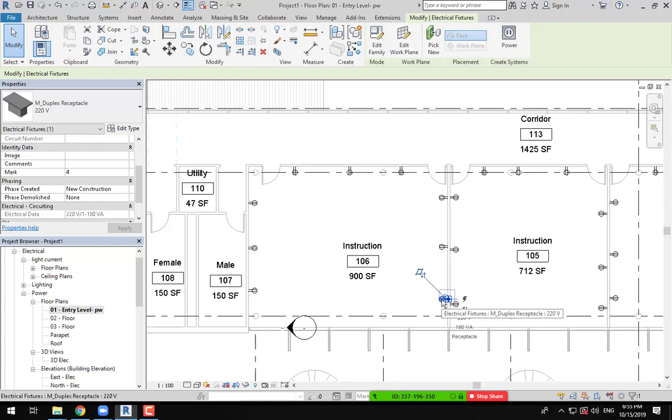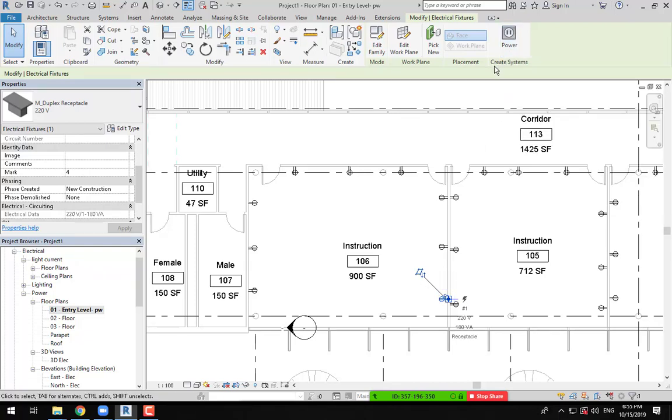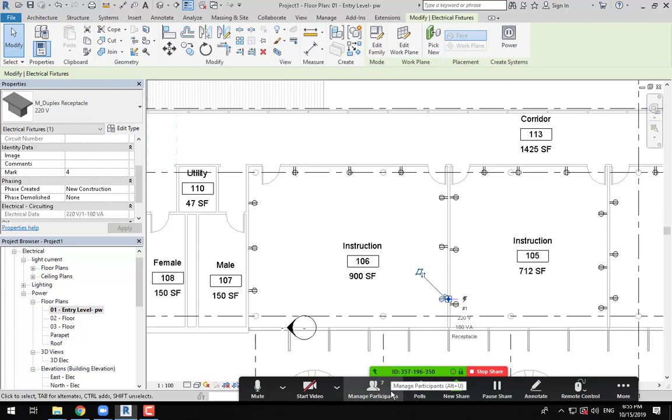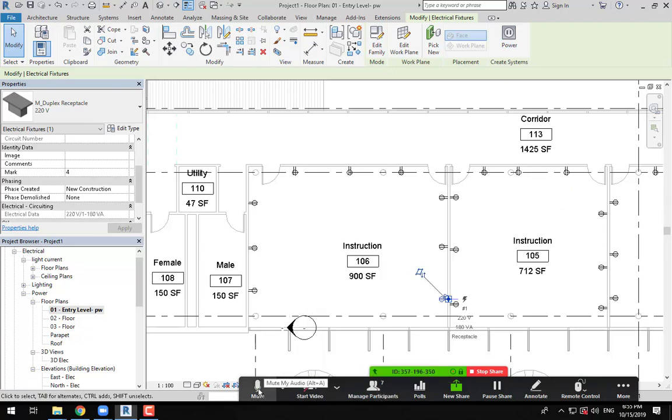I will select this socket and I will get an icon here called create power systems. Okay, can you wait 2 minutes? I will do something and I will be back again. 2 minutes only. It's not a break.